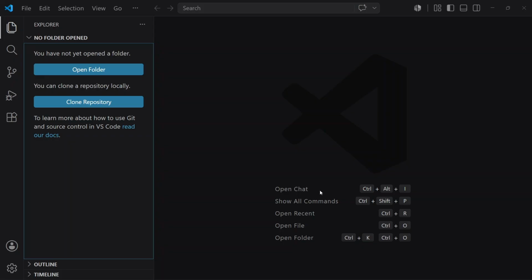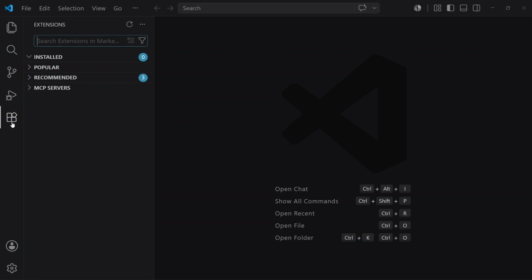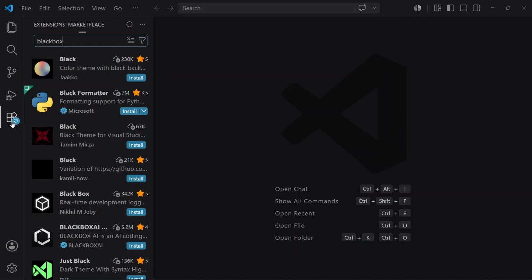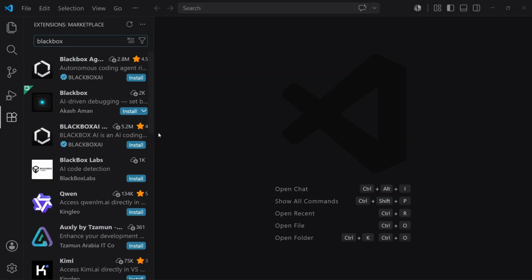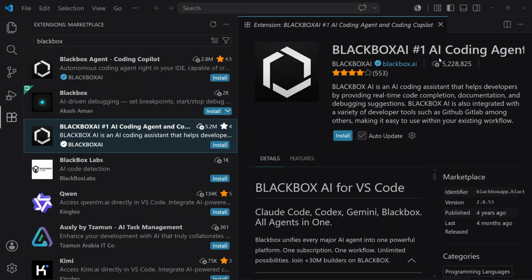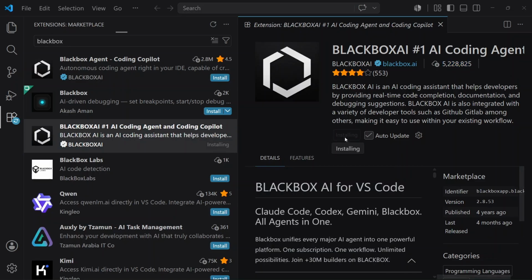Let's get started. Open VS Code and click on the extension tab in the side panel. Over here, we need to install a coding agent called Blackbox, which will give us access to these models completely for free without signing up. So go ahead and search for Blackbox AI. You will see a couple of options here. Just look for the one with the AI coding agent, which is this one. Click on it, and as you can see, it has over 5 million downloads. Click on install and wait for the installation to complete.